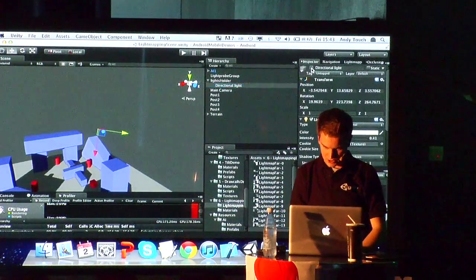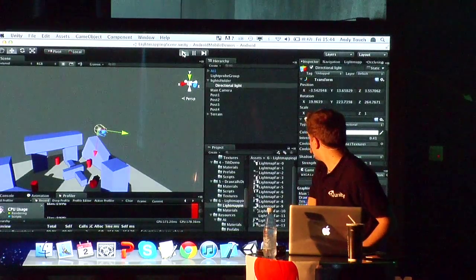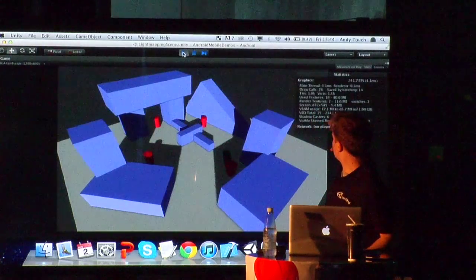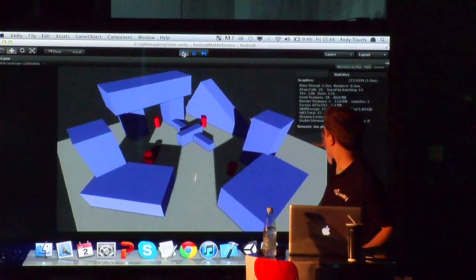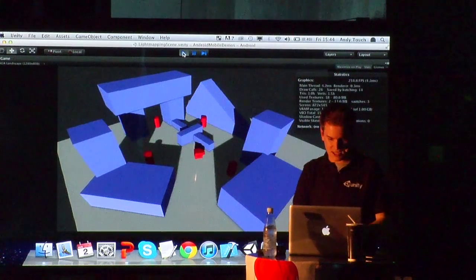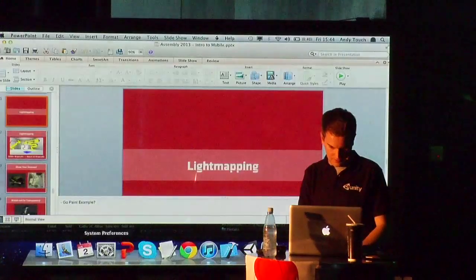So if I turned on the light and looked in our scene, it just decreased it by like 9 draw calls, which is all right. OK, a player gets a shadow. So you could light map everything, take all the lights out, stuff like that.